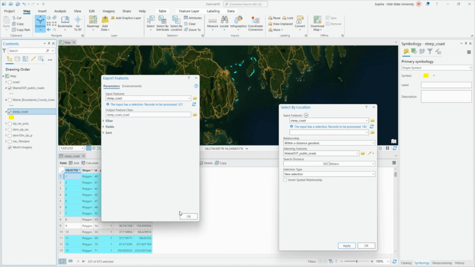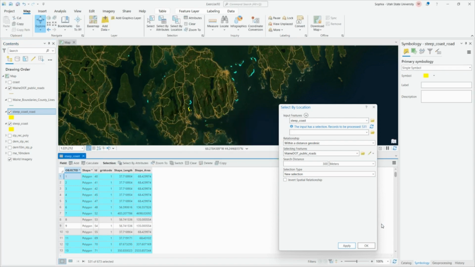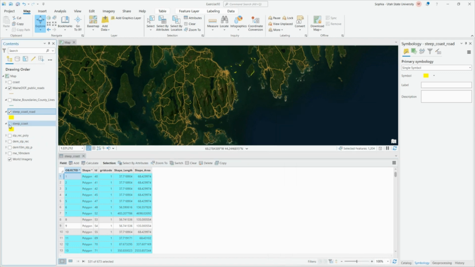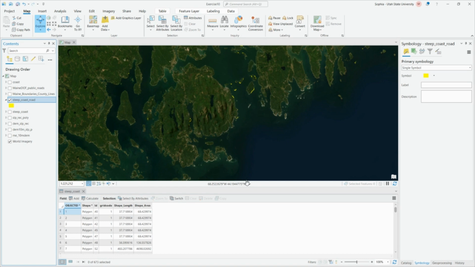Now I know that this new layer that I'm creating has met 3 criteria: the steepness, the distance to the coastline, and the distance from roads. I can turn this off, and our roads off, and I'm going to clear my selection. And now we move on to our 4th criteria. The nesting sites need to be at least 1 hectare in area.